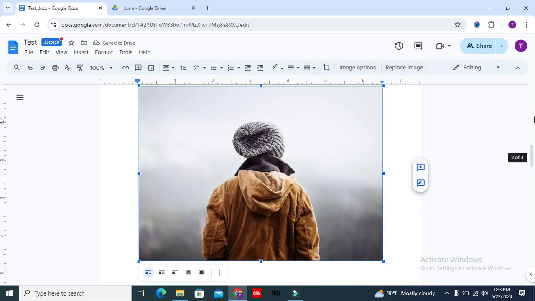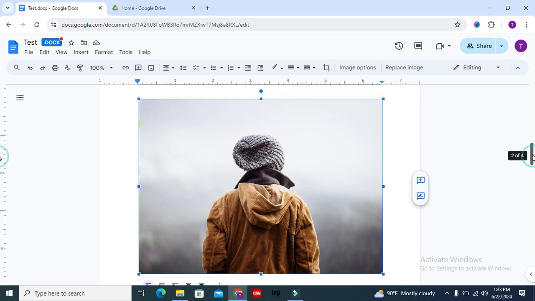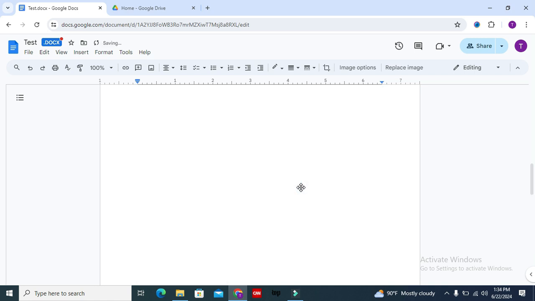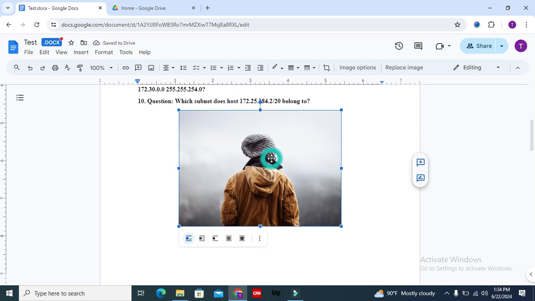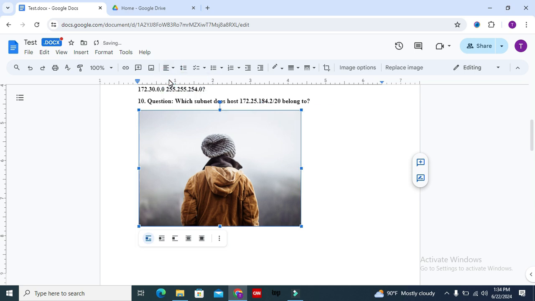Look, the image has been inserted in my Google Doc from Google Drive. Now you can resize the image as you wish. I am going to resize it, and you can change the alignment. I am changing the alignment to left.